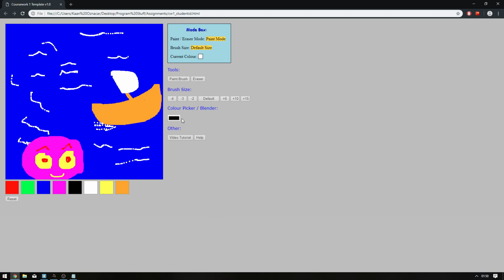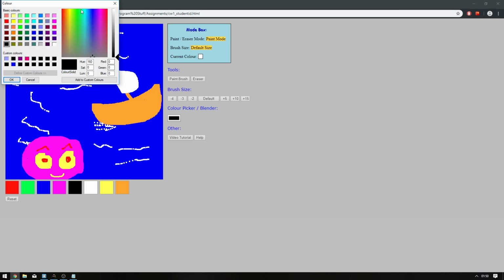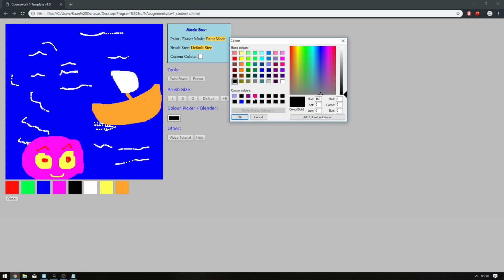Okay, let's move on to the color picker and blender. So the color picker, I've already selected some custom colors. I'll show you soon. It is a picker which you can pick through any spectrum, and boom, it's amazing. You can pick any color in the world. If you have an RGB value to your knowledge, you can put it right here.